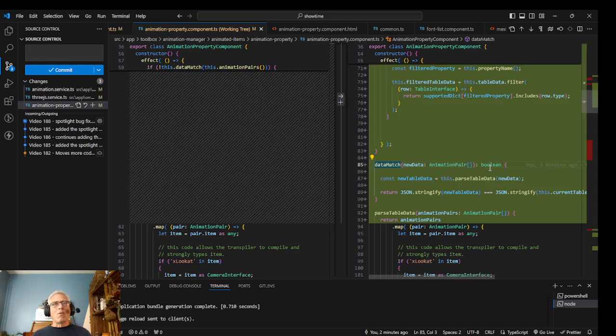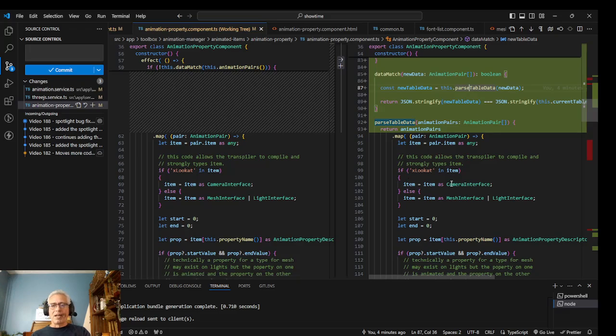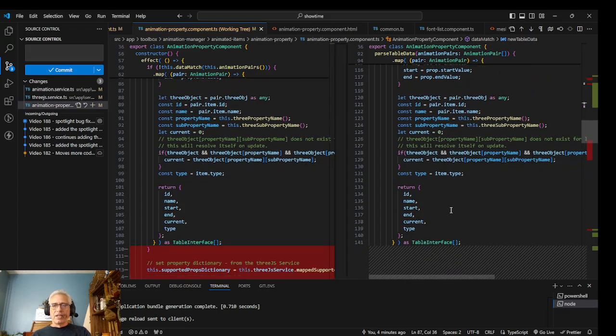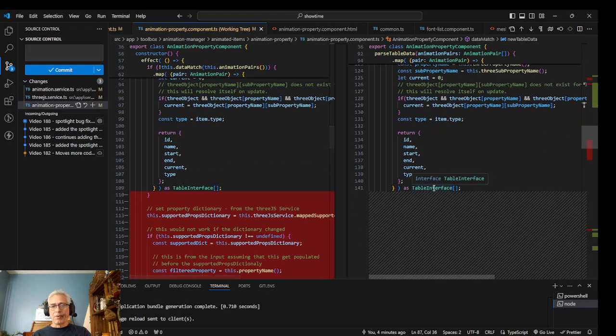So I was just like, why test everything? What do I care if something outside of the start and end position changes? It would be easier on the system to just stringify the actual data. So that's great, and that's what this does. I created this parse table data and moved the code out, and basically what it does is it takes these complex animation pairs and returns a simple table interface.